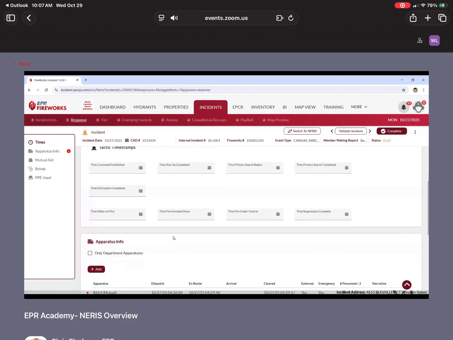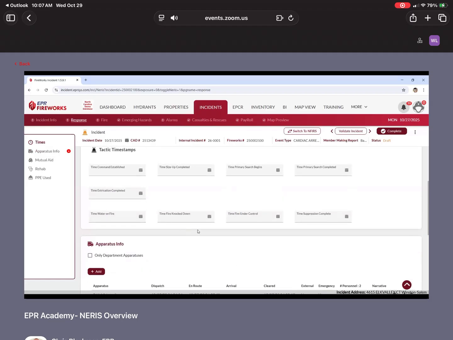There's all kinds of ones in here now for fire knockdown times to under control and to time suppression was completed. So the time your fire control team got the whole suppression aspect down pat, fires out, extension's done, all that other stuff. Or they've checked for extension and so forth.